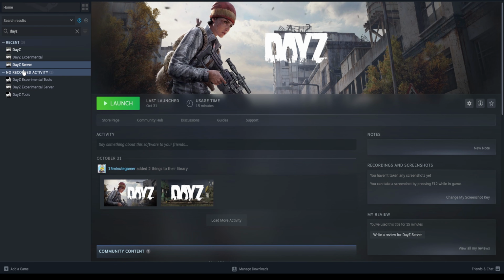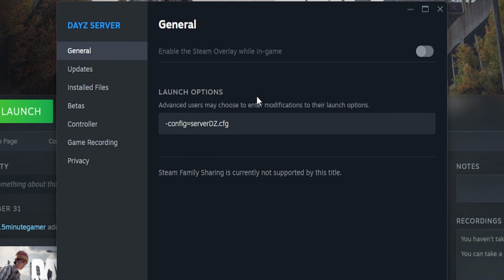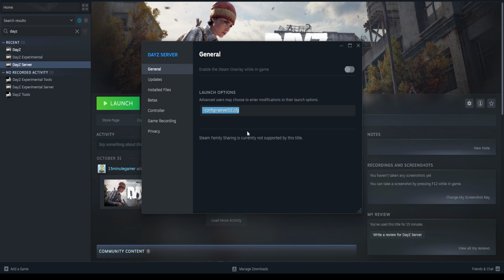Once you have the DayZ server installed, come along here to this little cog icon, click on it, go to Properties. In the General and Launch options, you will need to type that. I will put it in the description just so you can copy and paste. Once it's in, just click the X button.